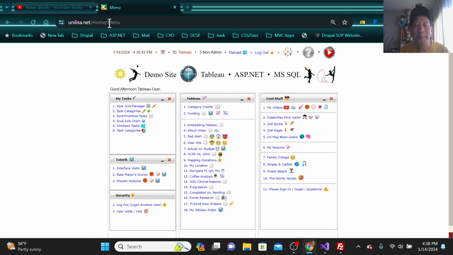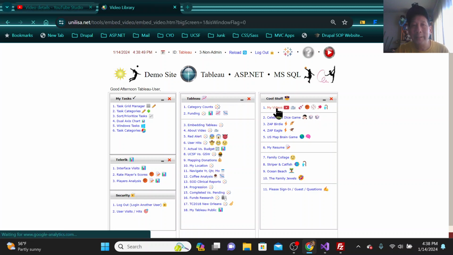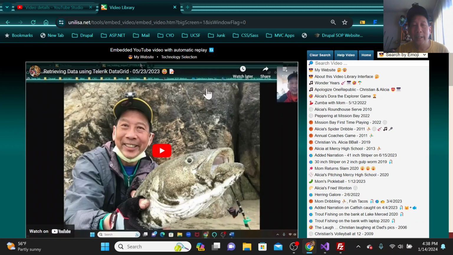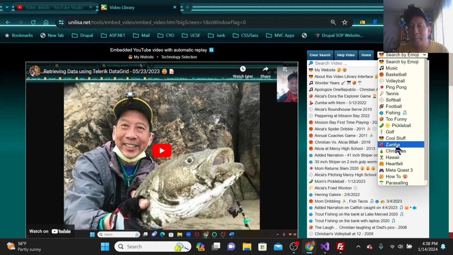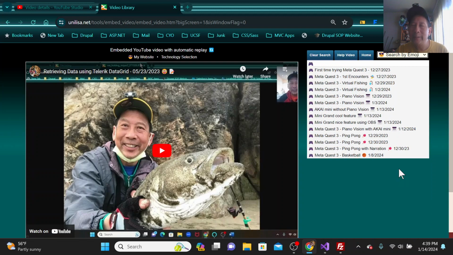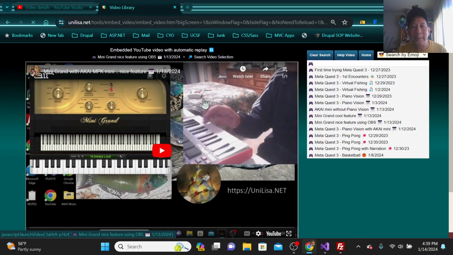This is my demo site, which bypasses the login screen. Under the Cool Stuff header, I'm going to click on my video. This is the default. I can search right here, search videos. But I know I put it under the MetaQuest 3, even though it's not MetaQuest, it was Mini Grand using OBS. Nice feature of Mini Grand. So you can see it right here. I'll click here, and voila, it shows the video.